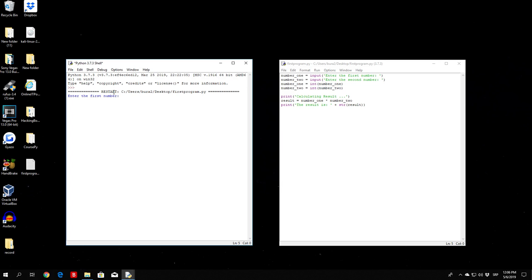Run module. First thing we get printed out is enter the first number. So let's enter the first number to be equal to 5. It will ask us enter the second number. Second number will be equal to 6. And you can see it prints out calculating result. The result is 30, which is correct.